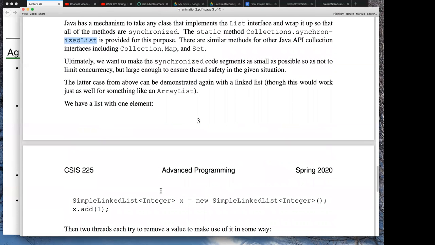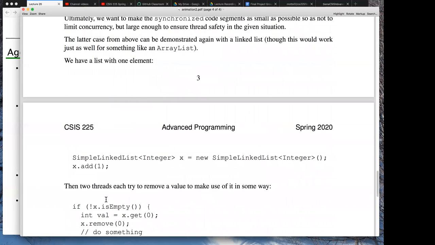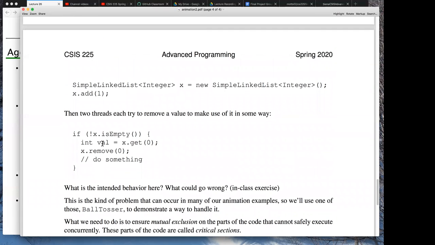Suppose that I have a list constructed called X, and somebody adds a 1 to it. And this is done before my threads get created, or before my threads can possibly interfere with each other. Then we have 2 threads come along and both execute this chunk of code. This thread's responsibility is to get the value at position 0 in my list, remove it from the list because it's taking care of that value, and then do whatever we're supposed to do with that value, assuming that we're dealing with integers. Again, who cares what it's really doing?